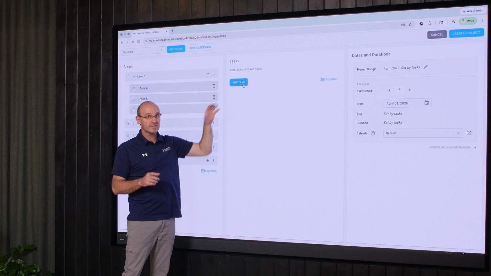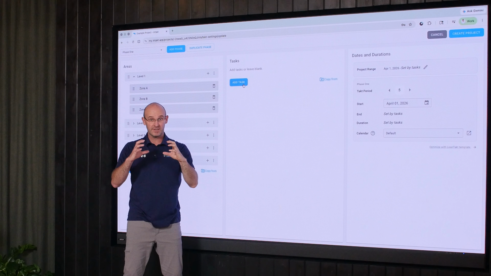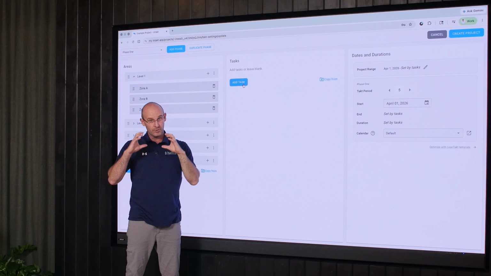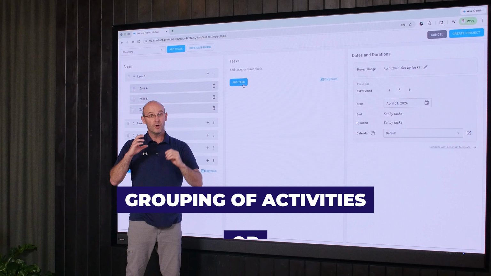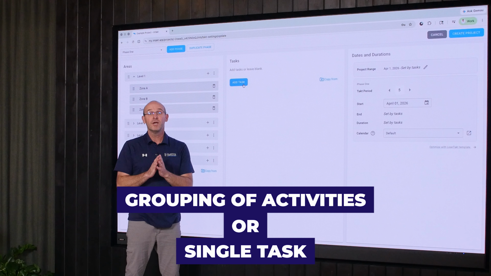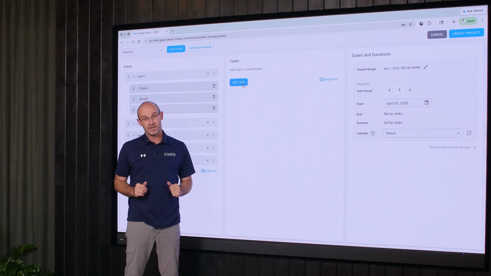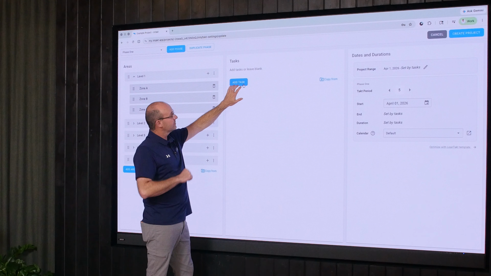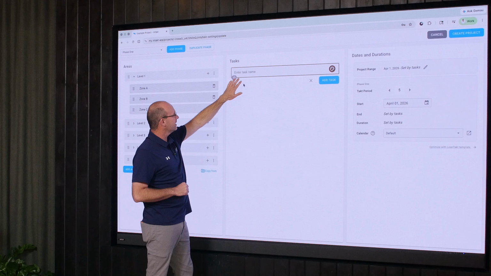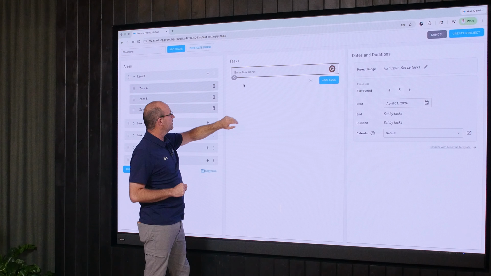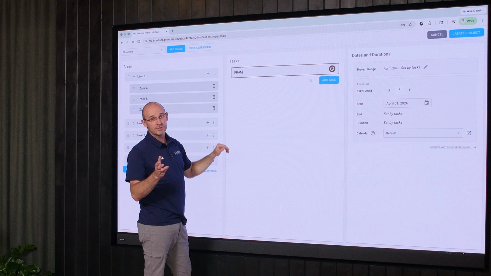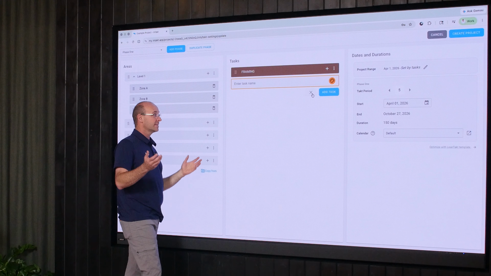Whether you want this to be an actual grouping of activities, we'll cover that later, or a single task, you just start entering it right from here. We won't take you through it in detail, we'll import it, but just so you know, when you add a task list, you can go ahead and enter the name. We'll just put something generic in here right now, and I want to show you some of the options you have for it. So let's say framing.